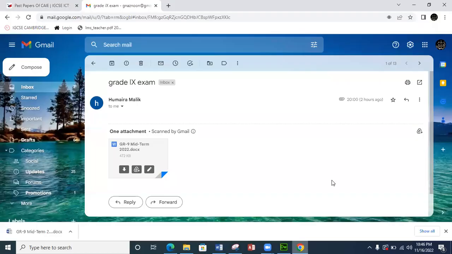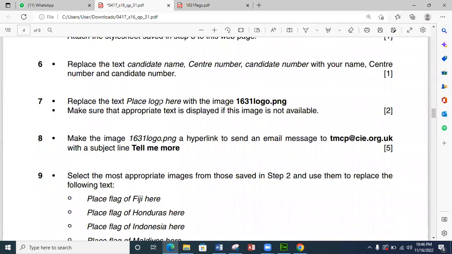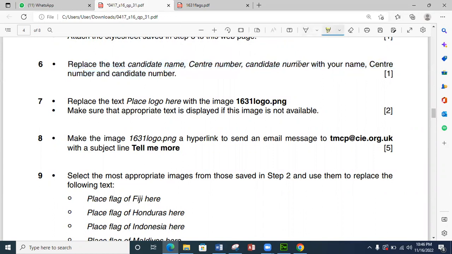Now, replace the candidate number, center number, candidate number with your name, center number, and candidate number. I think this is easy.